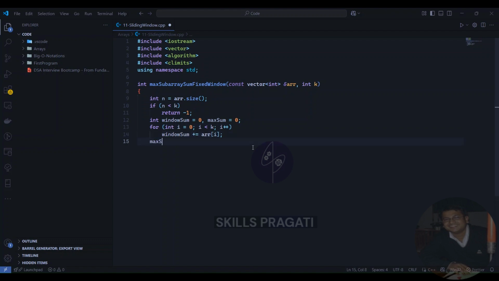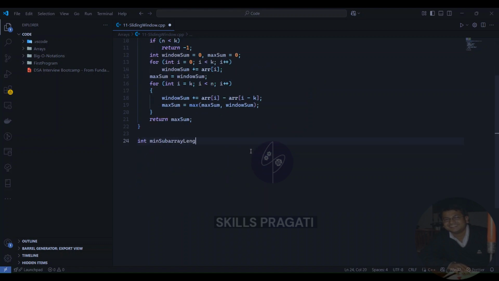Then, I slide the window across the array by adding the next element and subtracting the element that is no longer in the window. This way, I update the window sum in constant time for each iteration. I keep track of the maximum sum encountered, which allows the algorithm to run in O(n) time, a significant improvement over a brute force approach.